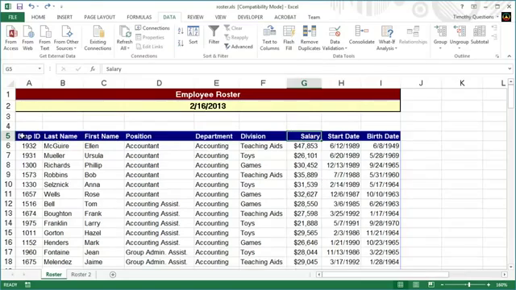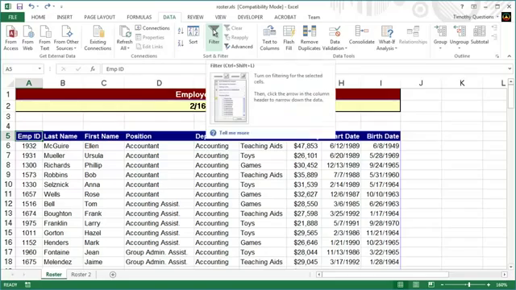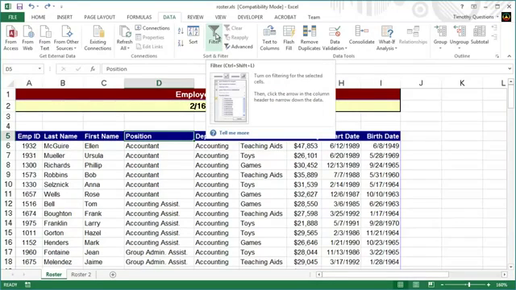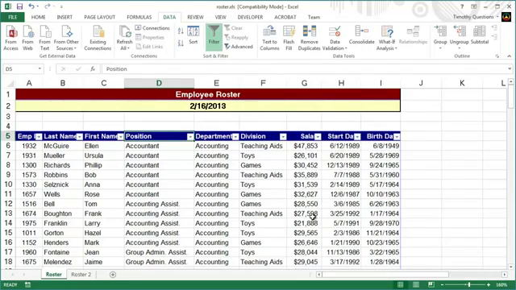Now, the second tool that we're going to learn about in this video is going to be the filter tool. And again, I'm in my list and I want to click somewhere in my header row, anywhere at all. And then I'm going to click on filter right here. And you're going to notice that when I did that, drop down arrows appeared to the right of each one of my cells.